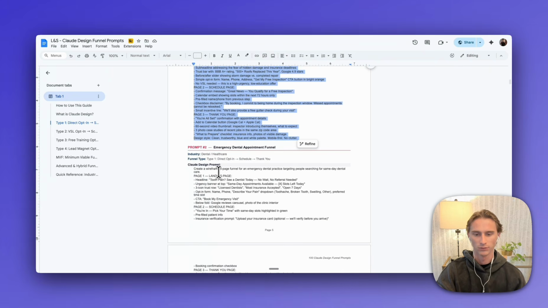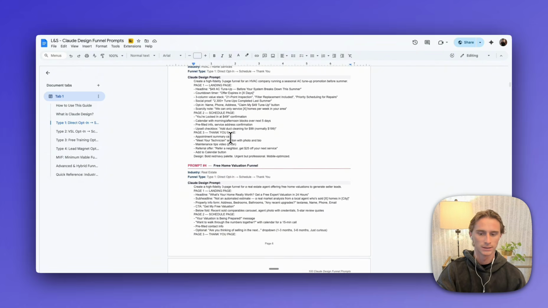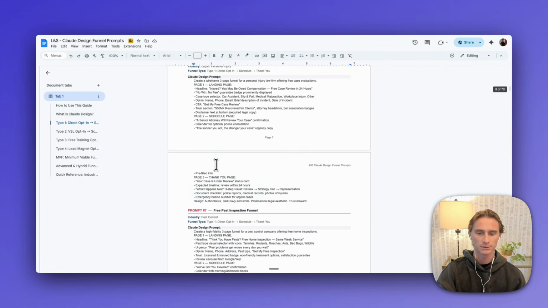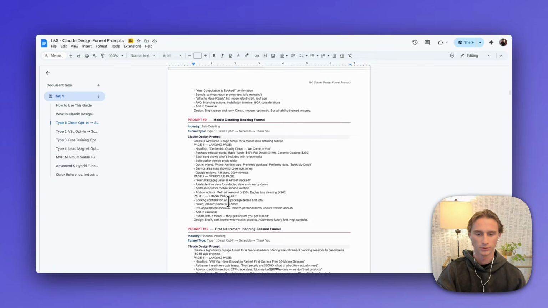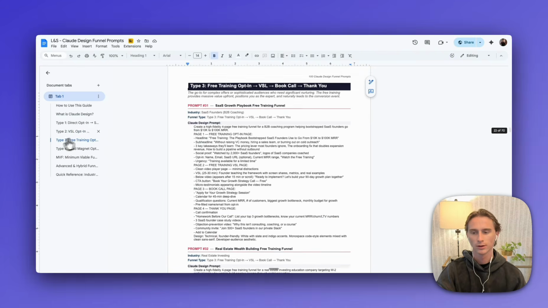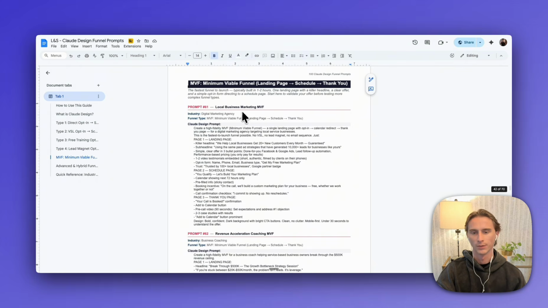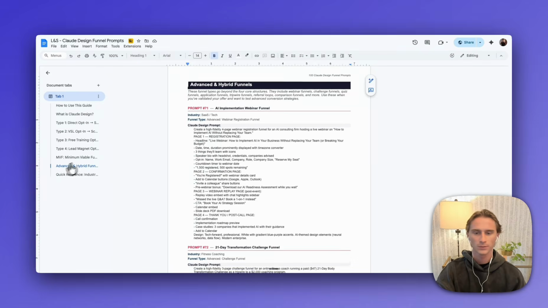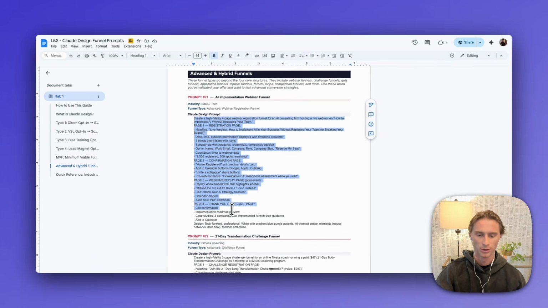Then I have the same for dental, HVAC, real estate, med spa, pest control, solar energy, auto detailing, financial planning, etc. And then we have type 2, which is VSL, free training, opt-in, lead magnet, opt-in, minimal viable funnel, a more advanced funnel. So this is a webinar in this case, which we can do a test.